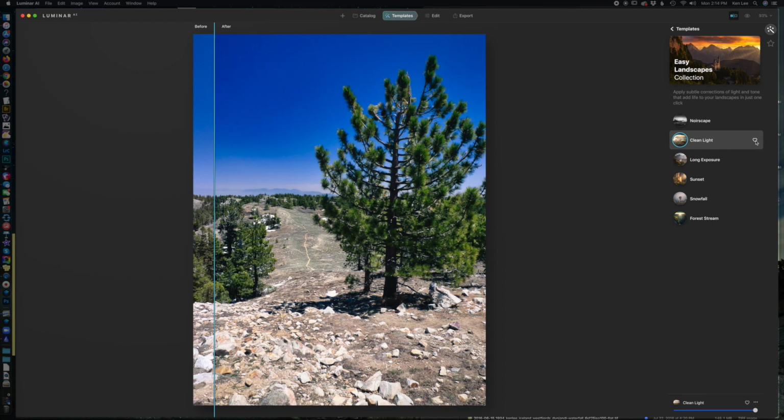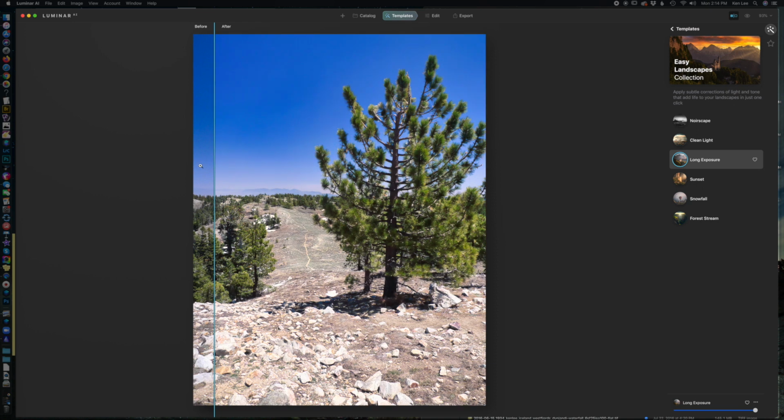So, long exposure. Well, how could I be a night photographer and not try long exposure? All right, so it probably might add something else to the clouds where there are clouds here. So I don't know. Sunset. All right. Again, do remember that these templates are hardly final. So this is all subject to change.